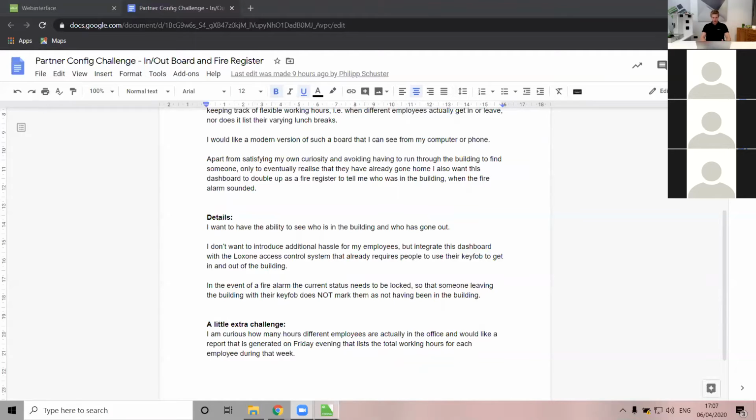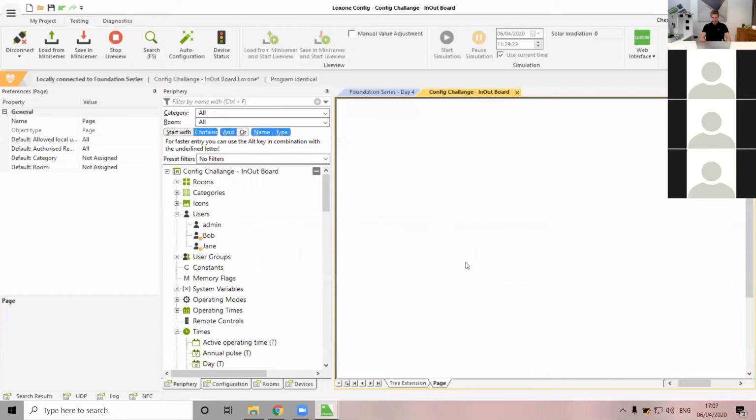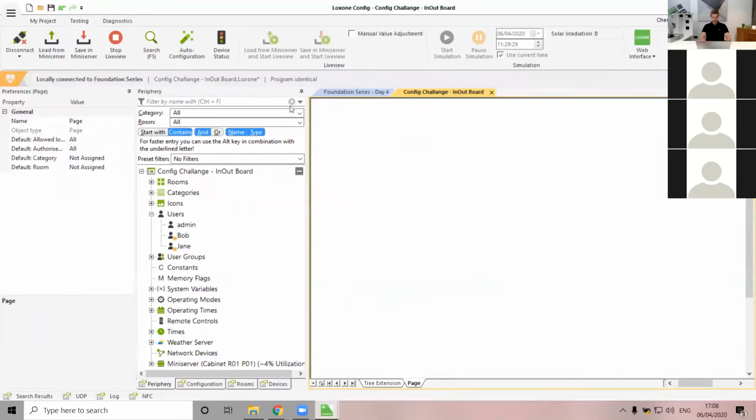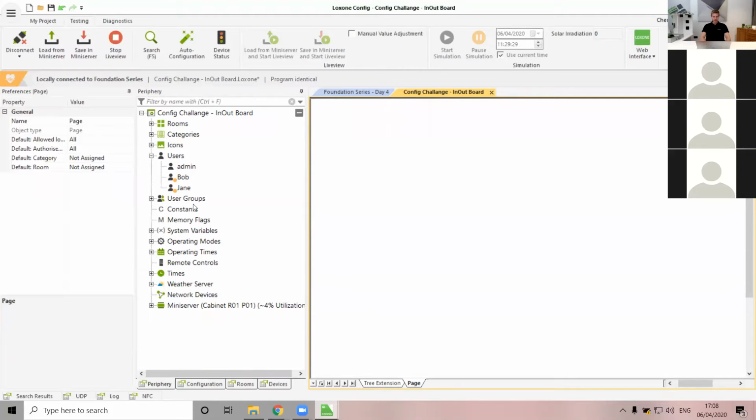So let me jump over to my config here. I'd like to tell you what I've already set up, and then go through the solution with you. I've got my configuration here, and I'll just clear my filter quickly. First of all, I've created two users already, Bob and Jane, who are going to be my two employees. Of course, there can be as many as you like. You can expand this list, but all we need to prove the concept is two people.